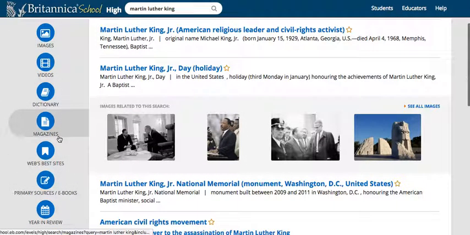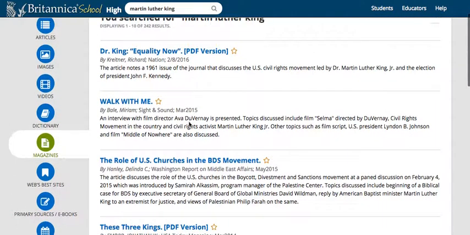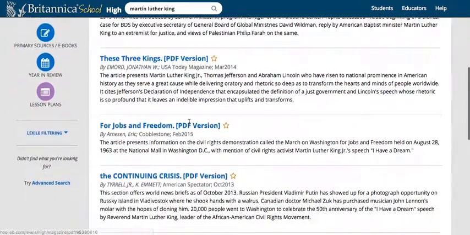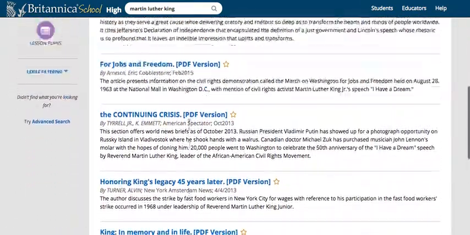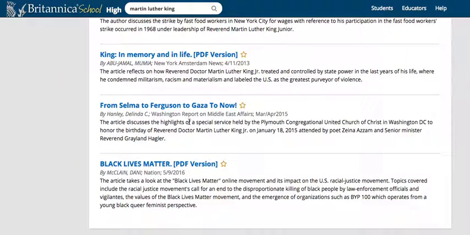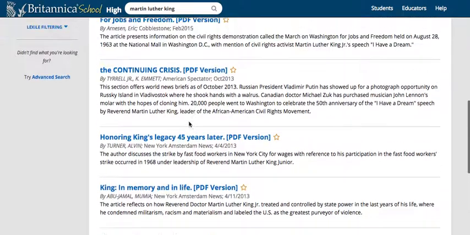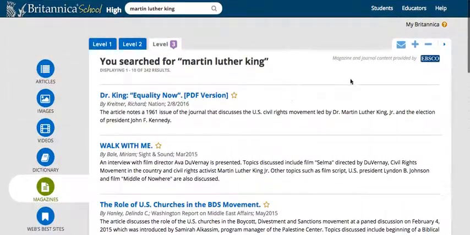We can go through the dictionary, through the magazines, and we can see what other kinds of resources we have available. So this really pulls together in a very, very efficient manner the information that we would need if we were researching or doing a presentation on a historical figure like Dr. Martin Luther King.